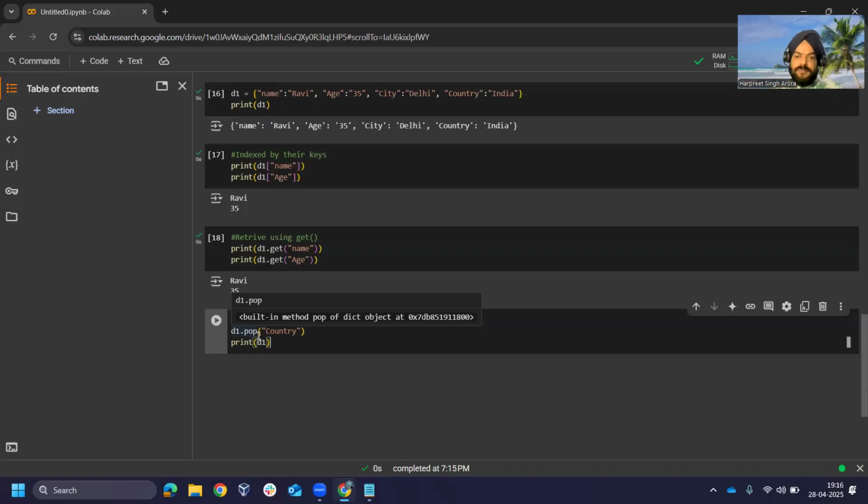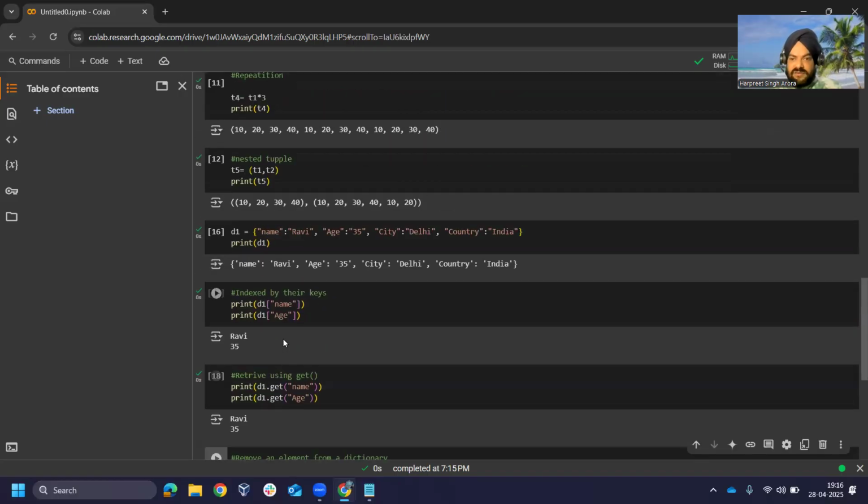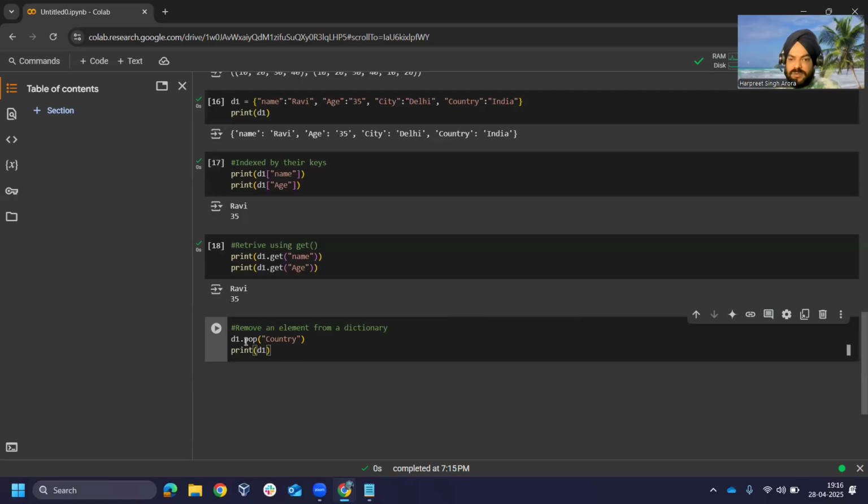And then currently you see d1 is name, age, city, and country. It says it is omitting out country. So let's see. The d1 now remains name, age, and city. Country is gone.